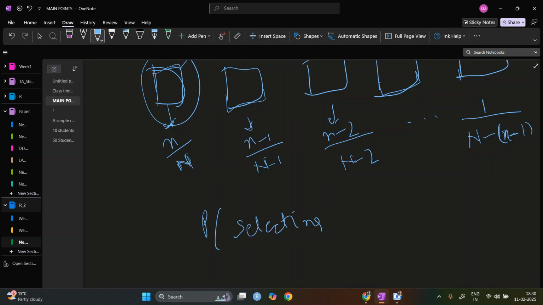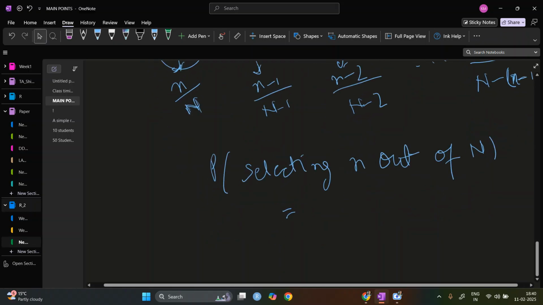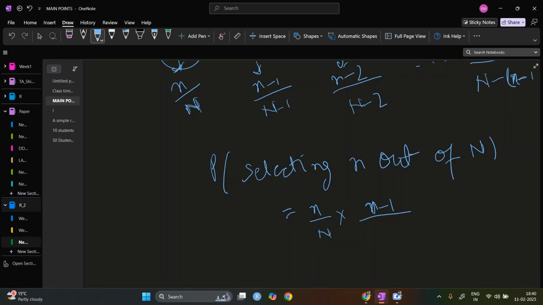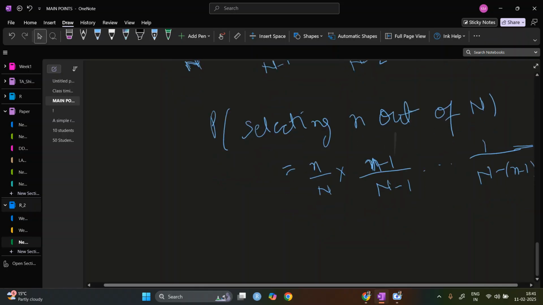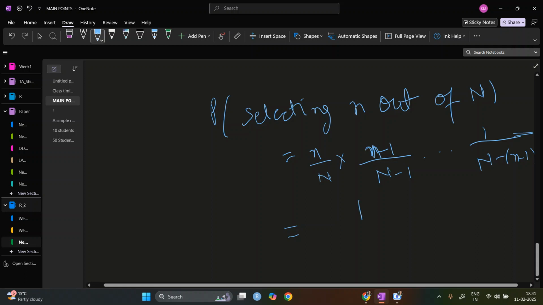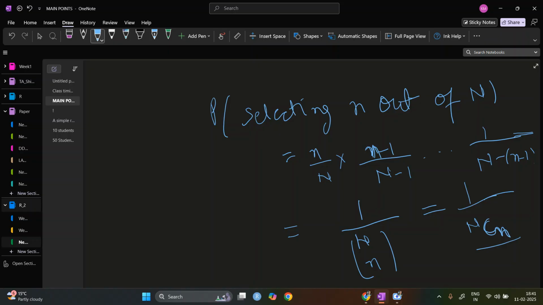So if we multiply this, the probability of selecting n out of capital N will be n upon N multiplied by n minus 1 upon N minus 1 and up to 1 upon N minus n plus 1. So this simply leads to 1 upon N c n, like this. So this is the way you can think.